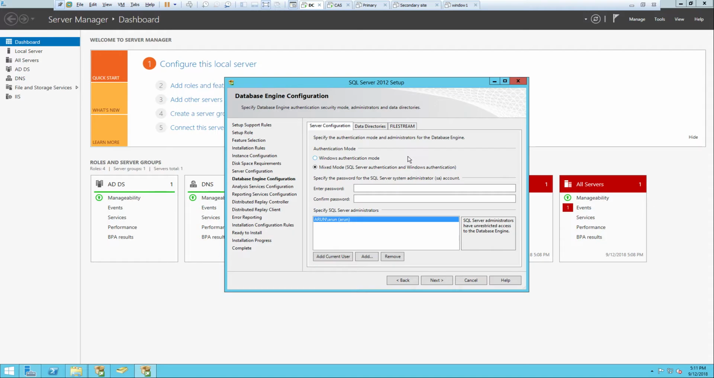It is a big issue. So it's better if we choose the mixed mode. So this password will be for your SQL SA account.